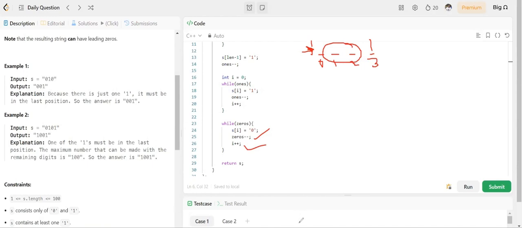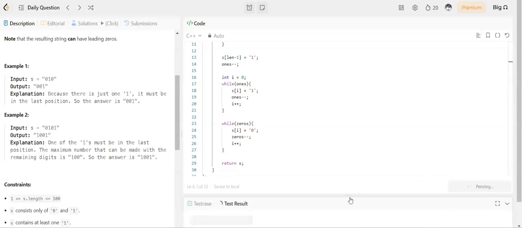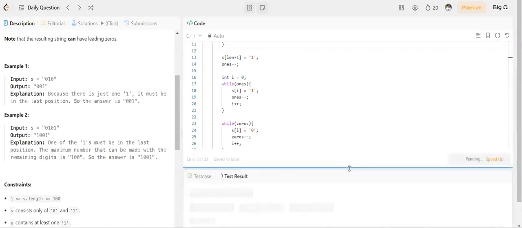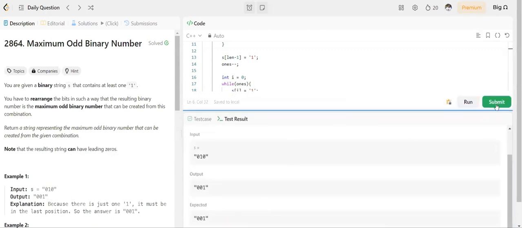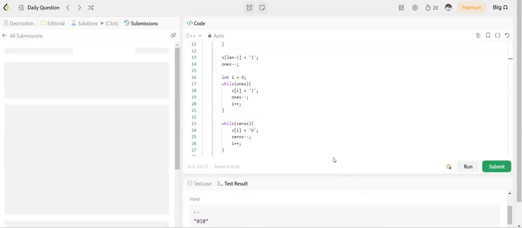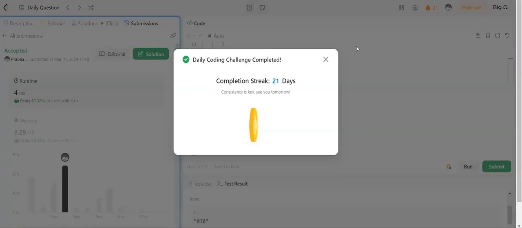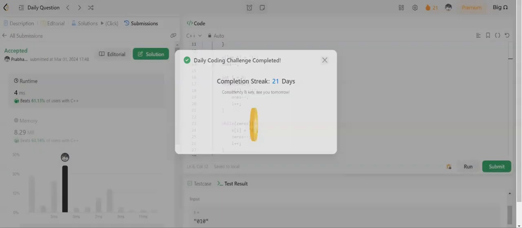Let's try to submit. So we can see the test cases have been accepted. Let's try to submit the solution. So the solution is accepted.